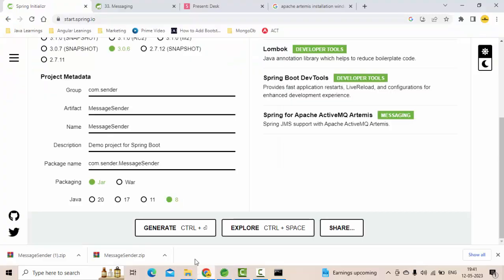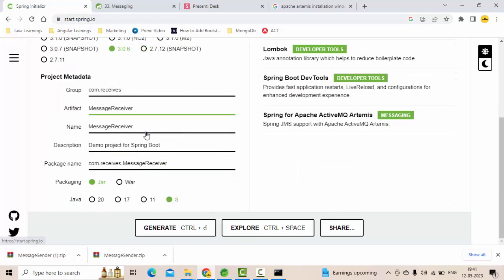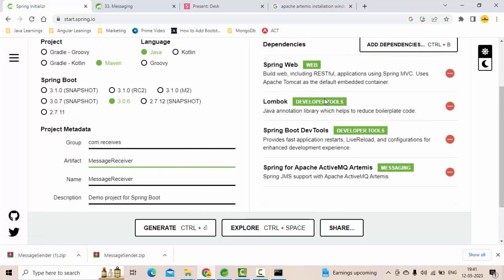In the meantime, what I will do is create a receiver project as well. The sender here means the message publisher, and here I will create the receiver, the message receiver project also. This is also the same Maven, Java, 3.0.6 version, right? Same Spring Web, DevTools, Lombok, Apache ActiveMQ Artemis. Click on generate and this should generate the folder. Okay, so message receiver.